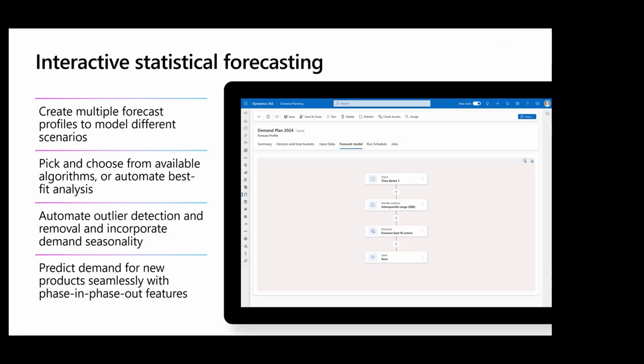So just a few things before we get in it. We'll see all this in the software, but interactive statistical forecasting: the ability to use different models, as I mentioned, ARIMA, seasonality, exponential smoothing, and Prophet. Being able to pick and choose from those algorithms. So if you know that your historic demand pattern best fits ARIMA or ETS, then you can select that forecast model.